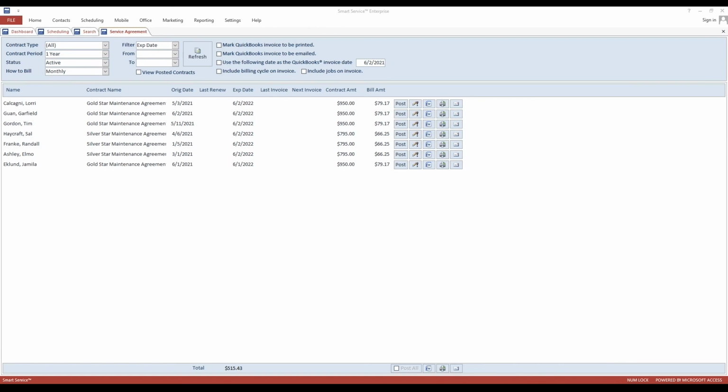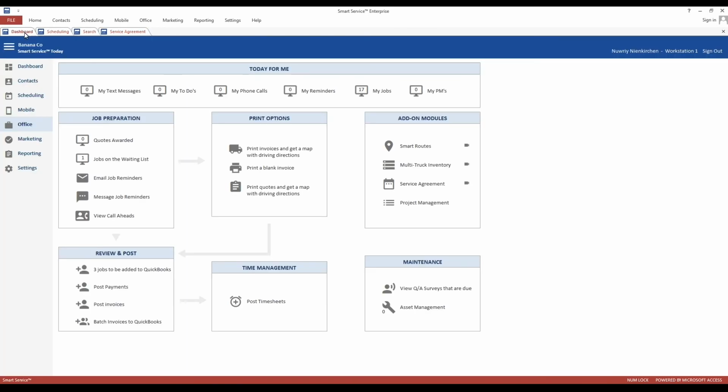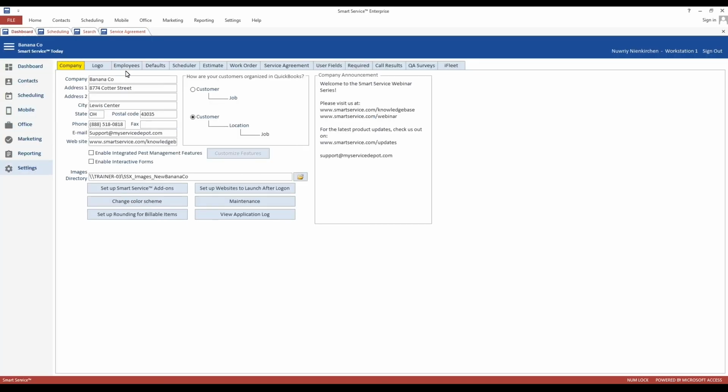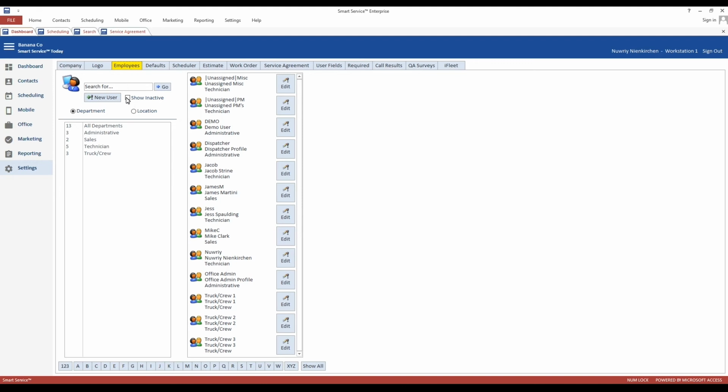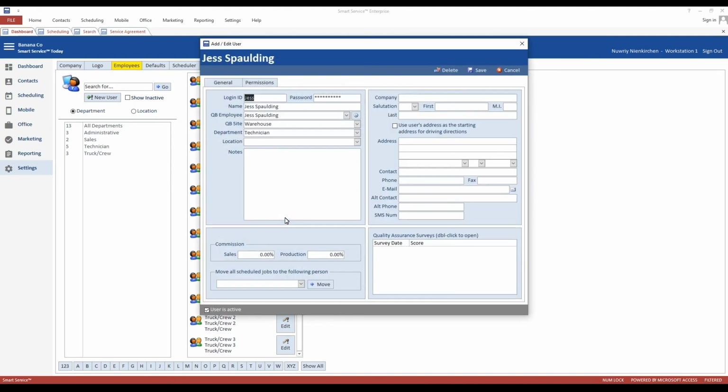The next item on our list is going to be for those of you using QuickBooks Advanced Inventory for QuickBooks Desktop. We're going to go ahead and head over to our settings and look at our employees section. And we're going to go ahead and use Jess as our example here today.